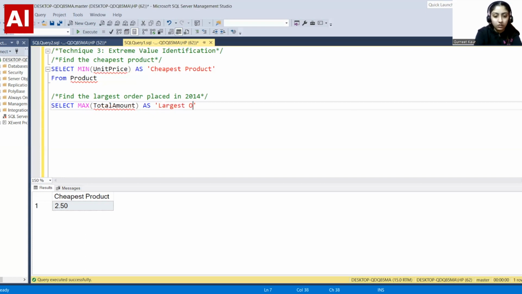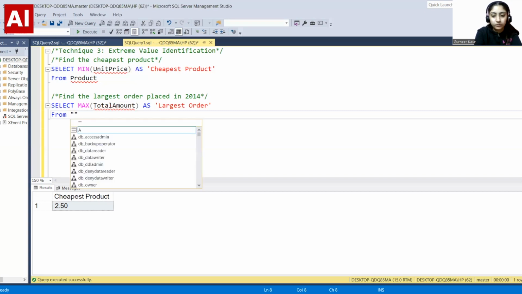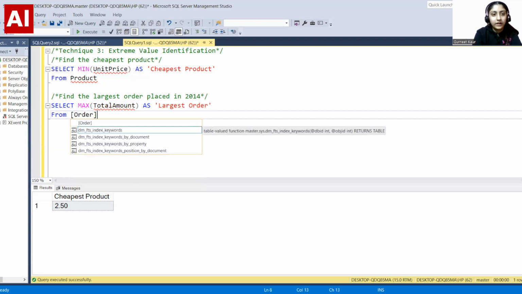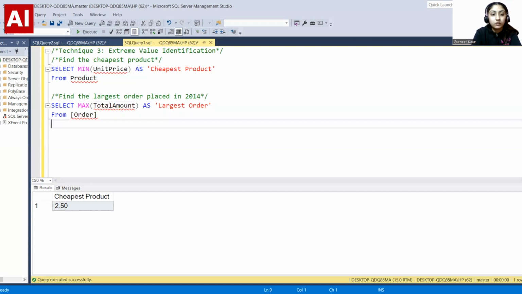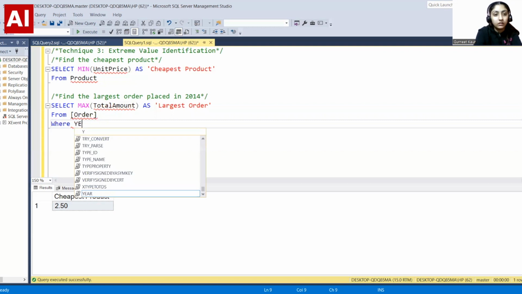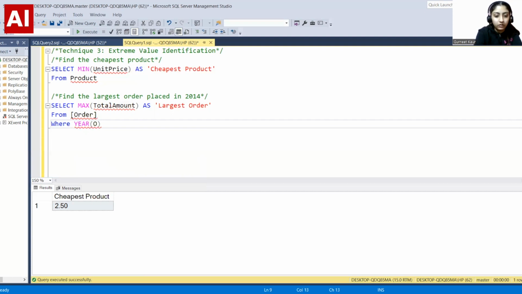Largest. So from the table, which table? From orders, right? Now the third thing, the condition is where, we need to find out where year function, right? From which order date, right? Which is 2014. Now let's execute this and see.